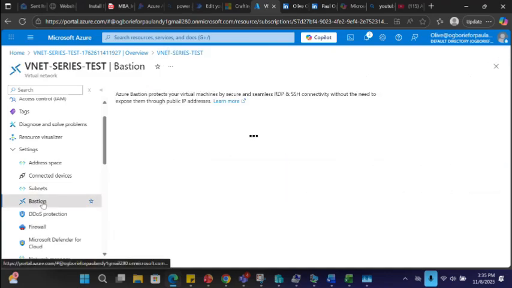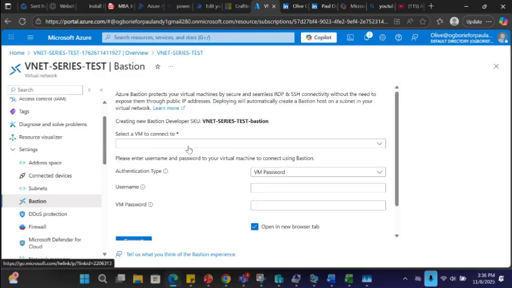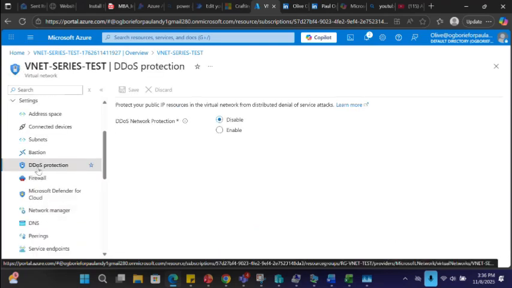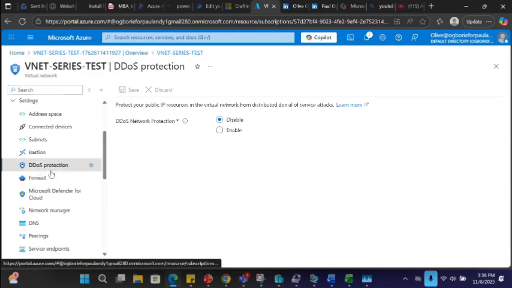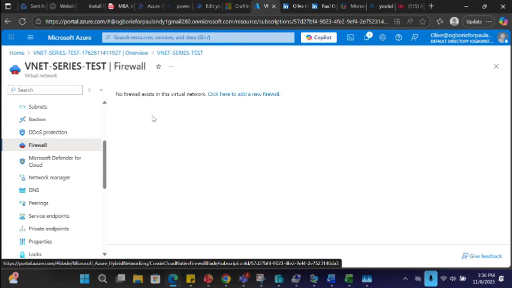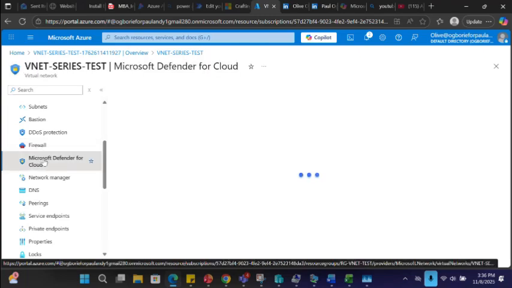So we have a question: protect your virtual machine by secure and seamless RDP and SSH connectivity without the need to expose them through a public IP address. Okay, we have DDoS, distributed denial of service protection, which is showing disabled, this network protection is disabled, because we didn't enable it during creation. So we have firewall. All these are for security. No firewall exists in this virtual network. We have our Microsoft Defender for Cloud.